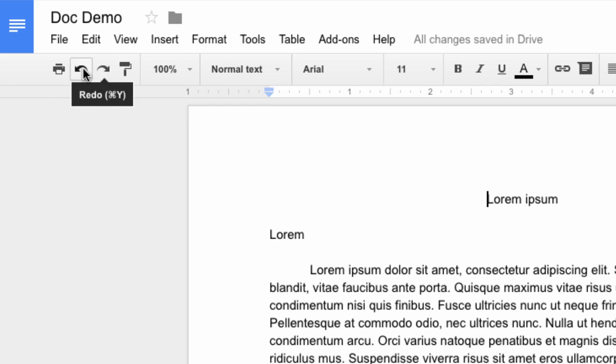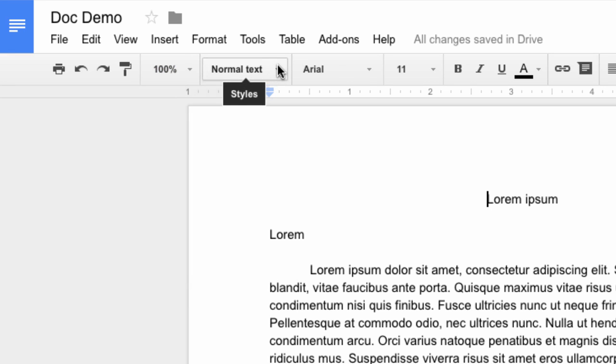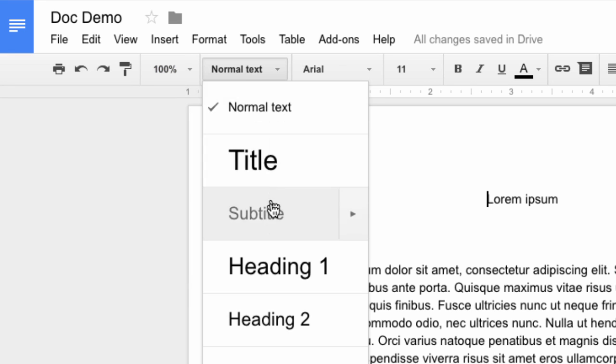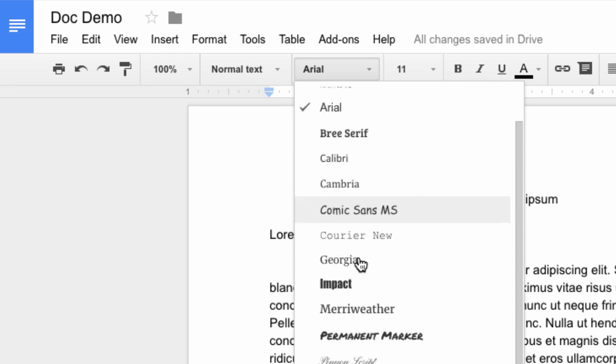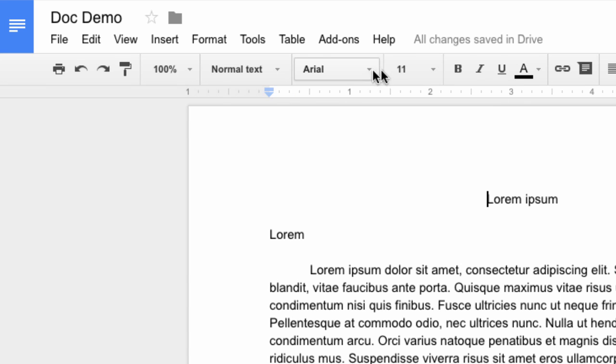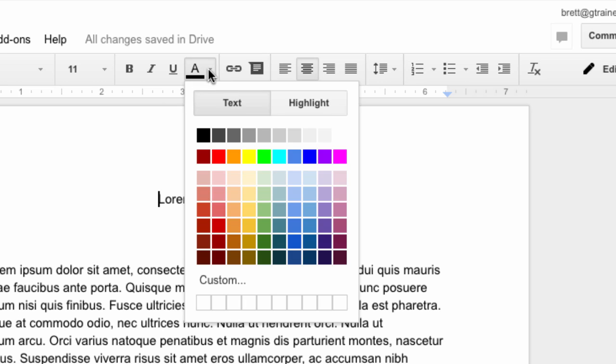Now, these arrows here are undo and redo, so if you make a mistake, paint format, you can zoom in here all the way up to 200%, or you could type in your percentage as well, or just fit to screen. You can choose styles of text. Now, I'm going to go through this more when we talk about creating a table of contents a little bit later on. You can choose your font right here, and there's lots of different choices. Sizing, bold, italic, underlined, text color.